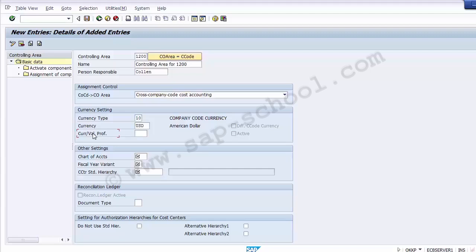With this indicator, the currency and valuation profile determines which valuation views can be stored in which currencies. You will need to assign a currency and valuation profile to a controlling area only if you are looking to store multiple valuation views in the system. So this is an advanced part which we will not be using as of now.